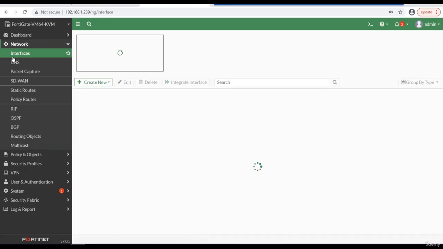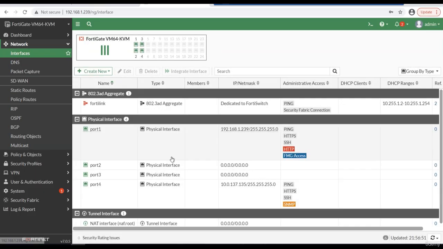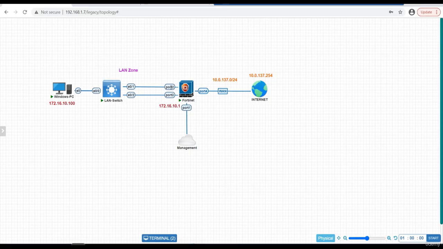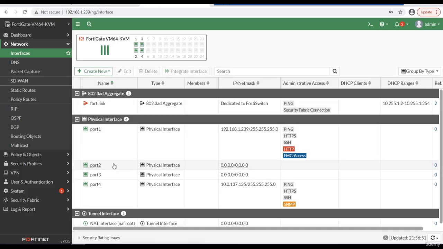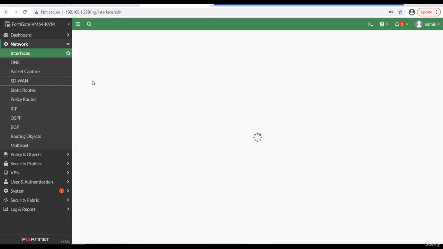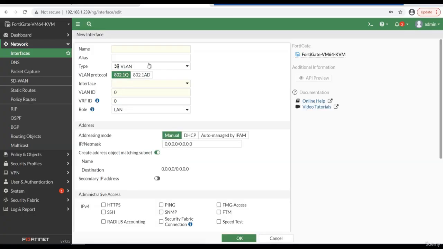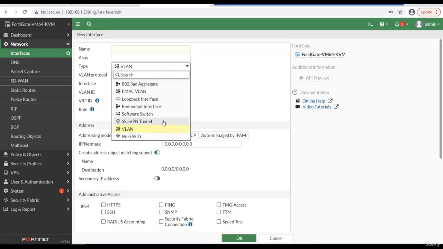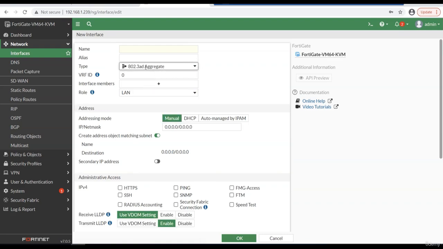All right. So if you go here, interfaces, as per our topology, we are going to club bundle port 2 and port 3. What I'll do, I'll just create a new interface here. If you remember, there are different interface types. By default, it would be selected as VLAN, but I want to have it as an aggregate. So I made it as aggregate.